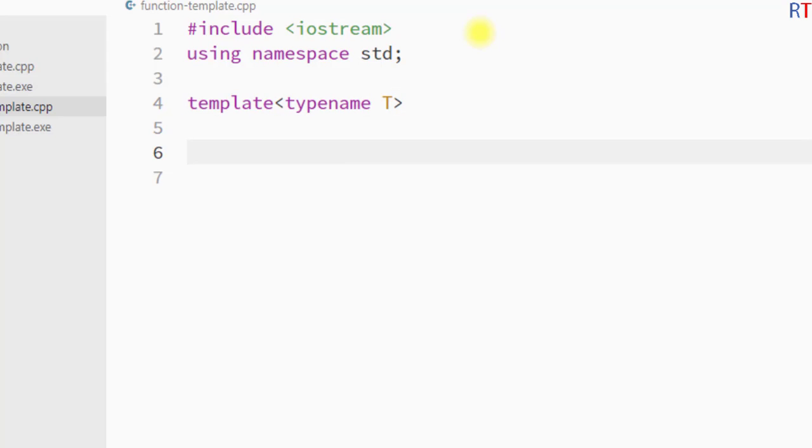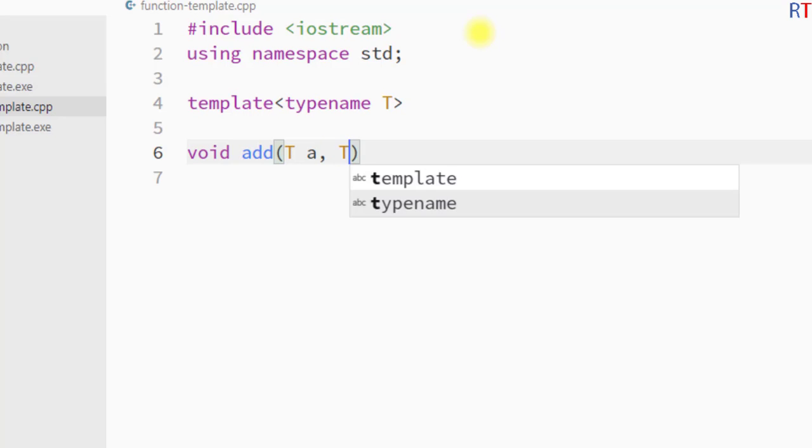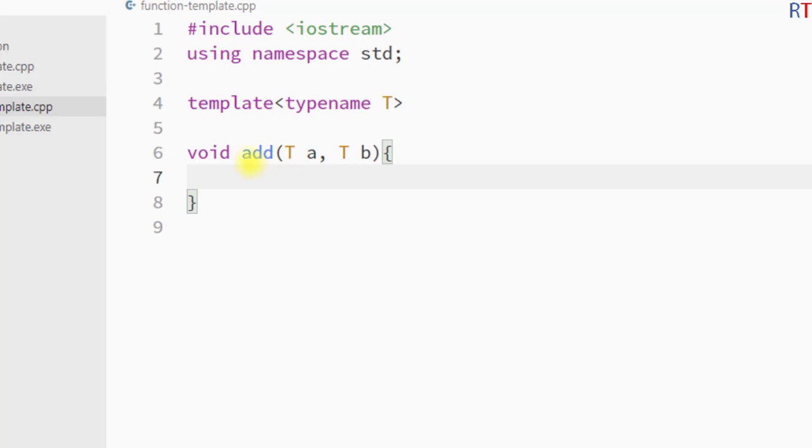And then we're going to create one function. So first we have void add. Now we want that function to work with many different data types. So instead of writing one specific hard-coded data type, we can use that generic type T. So we're going to write generic type T a and generic type T b. So the add function will take two generic type parameters a and b, and the add function will print "addition is", and it will print the addition of the parameters a and b.